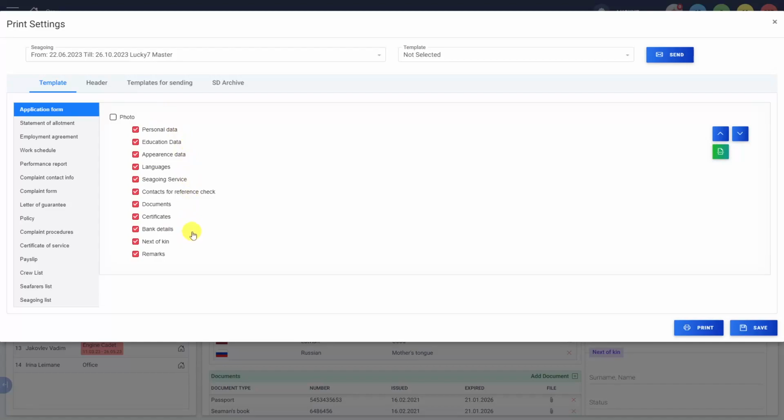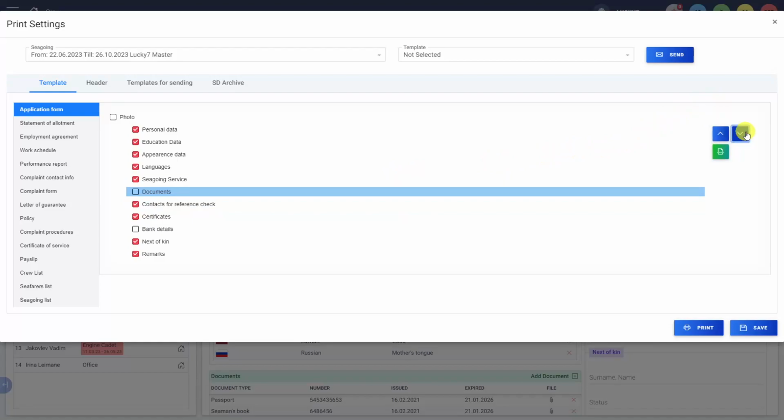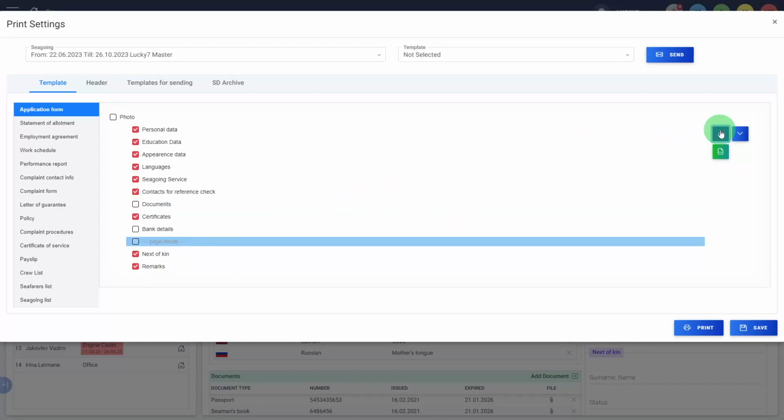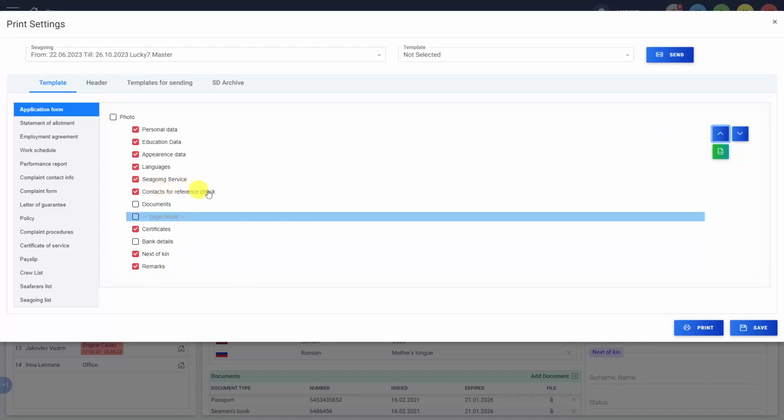On the right side of the screen there are three buttons helping you to edit this form. Arrows are being used to change position. Select the necessary section, for example documents, and move it up or down using the buttons. The green button is used to insert a page break. The position of the page break can also be moved. Don't forget to save changes using the Save button.